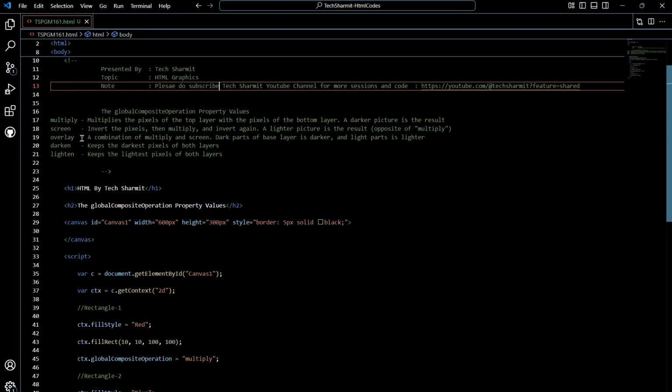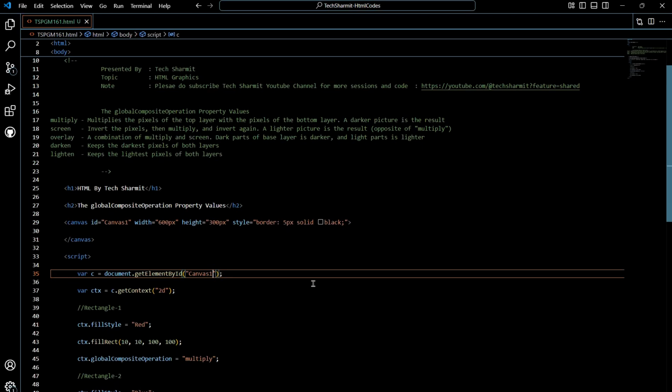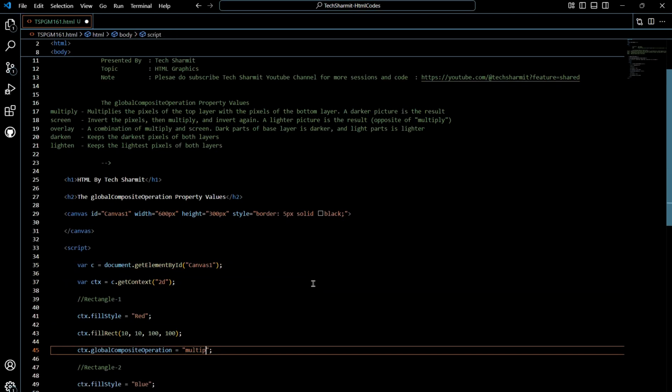Then we have screen. What will screen do? It will firstly invert the pixels, then multiply the pixels, and then invert the result again. Clear? It will invert the pixels, multiply the pixels, and whatever output we are getting will be re-inverted again. And a lighter picture is the result, which is quite the opposite of multiply. Clear? So in this situation we will apply it directly here. Instead of multiply, we will write here screen.